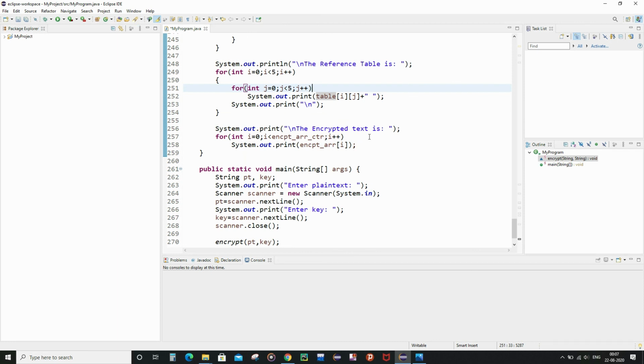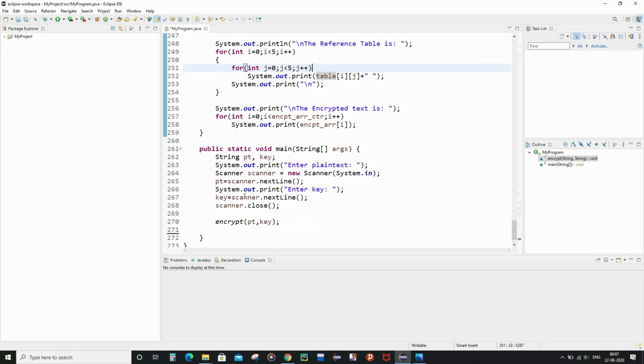The encrypt function here is of type void and not string. So no need to return any string or any other kind of variable, and it is not accepting any string or other kind of variable also. So let us now run the code and see what happens.